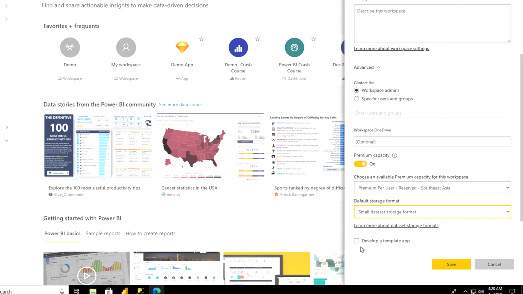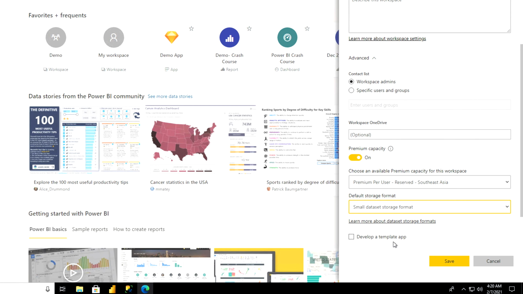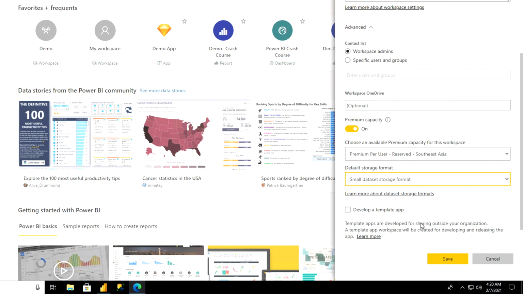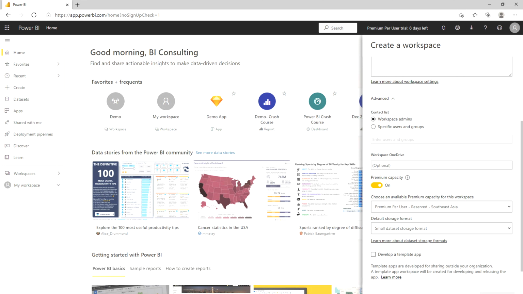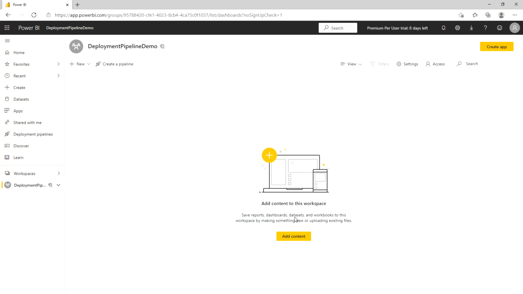And there is an option as well where you can develop a template app if you would like to. So I'm gonna just click on save button. It would take some time. And now you can see that deployment pipeline demo workspace is over here. And this is the icon for premium per user because my account is based on the premium per user license, which is right now in the preview feature.